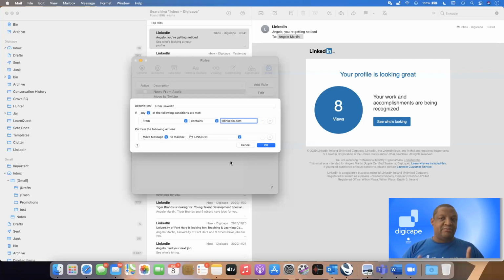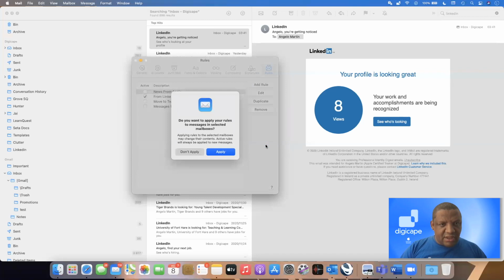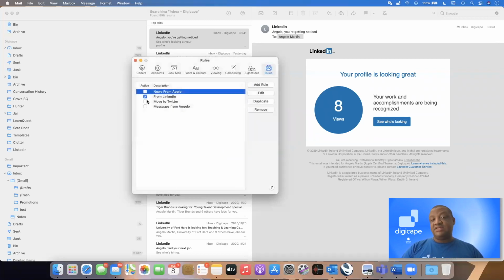That's the major step. Now I'm going to click on OK, and I'm going to show you more detail of it. There we go. I'm going to click on apply, and you can see it applied my rule. I'm going to go into that mailbox.